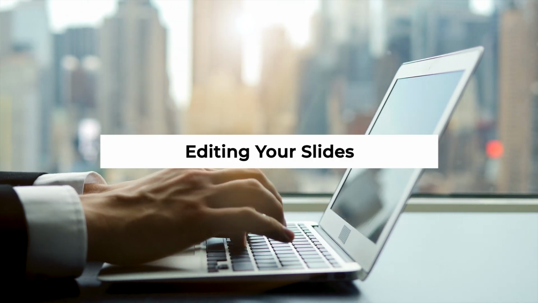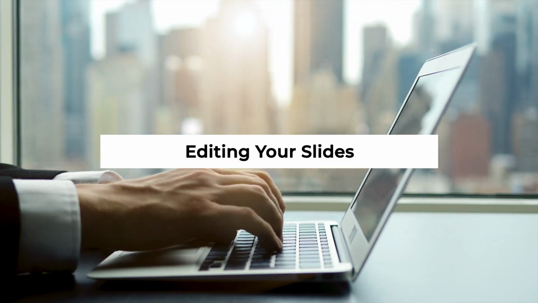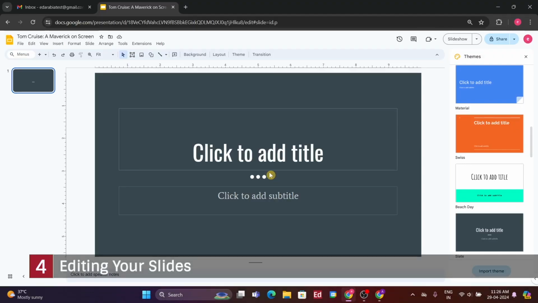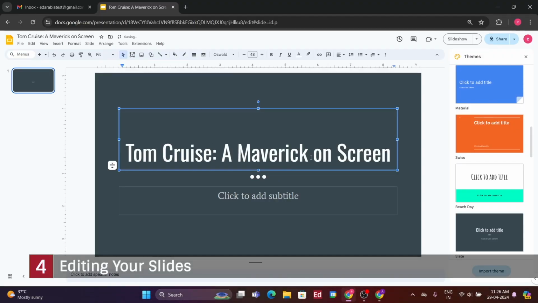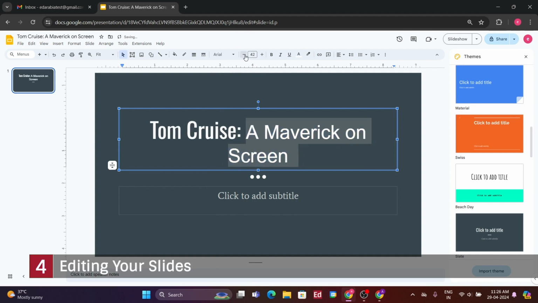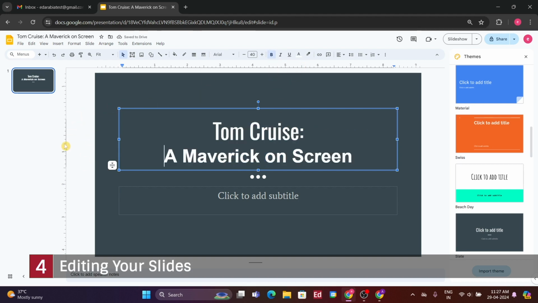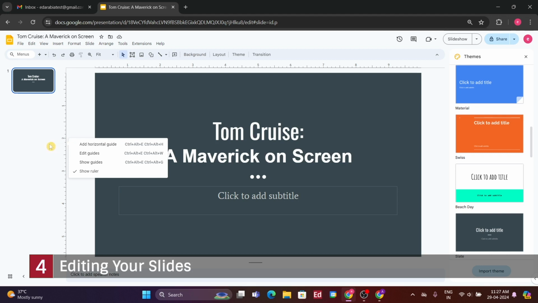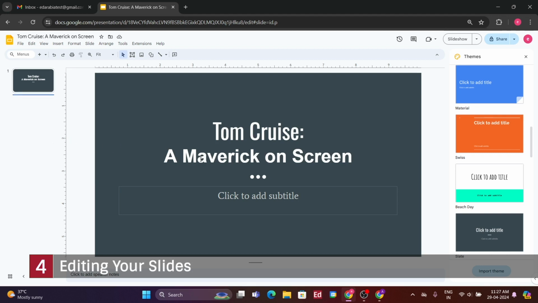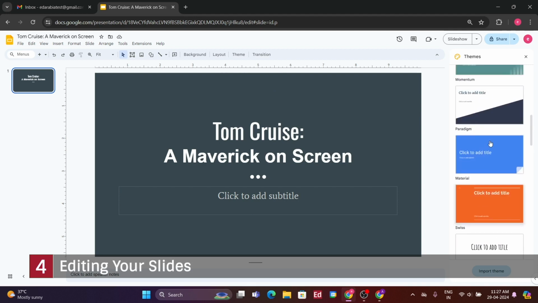Number 4. Editing your slides. Now, let's begin editing our Google Slides. With your slide selected, just click on the text you want to edit. You have the freedom to format the text however you prefer. You can change the font, size, color, make it bold, and more. If you've already chosen a theme from Google but find the background unsatisfactory, or if you're working with a plain background and want to switch it up, it's a straightforward process to do so.